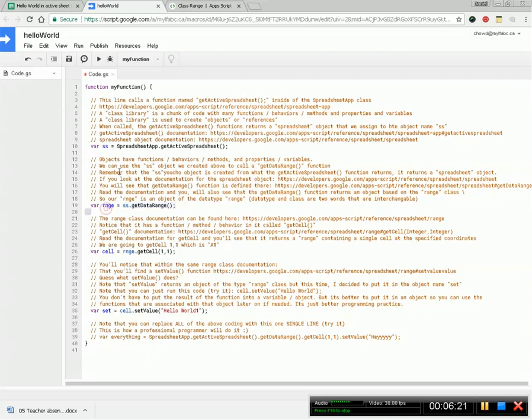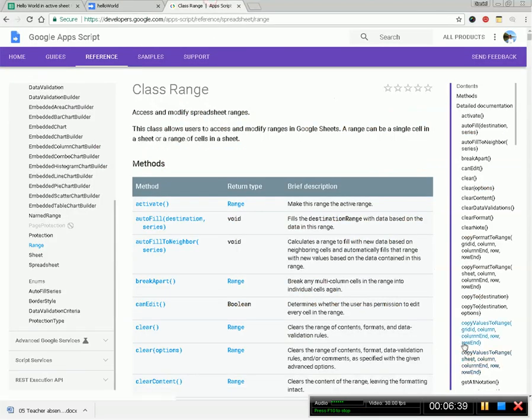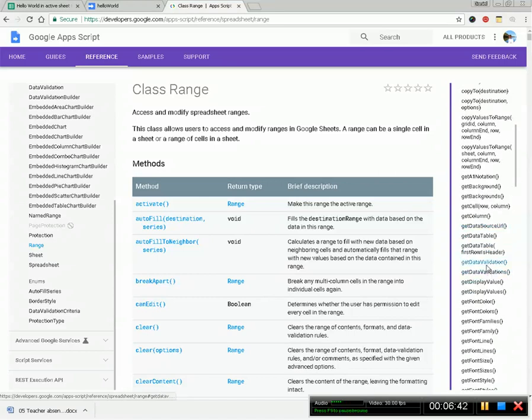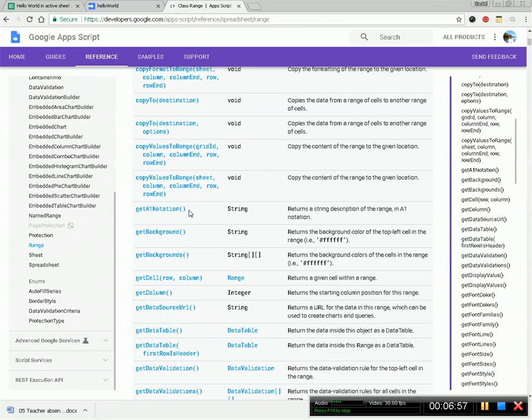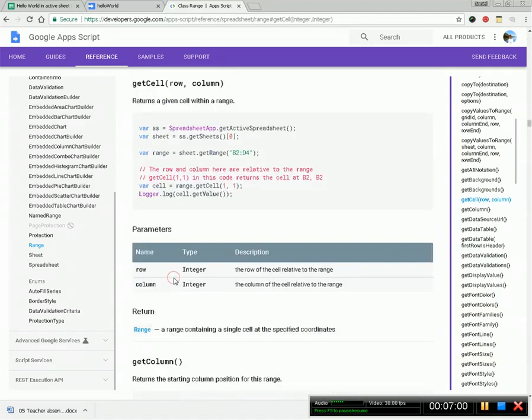Now you notice here the SS range. Okay, now we're going to use range. Inside of the range class, I expect to see a method, behavior, or function called getCell(1,1). So let's see, getCell. Class range. Where's getCell? Class range. getCell, right there. So here's the getCell: get the row, get the column.